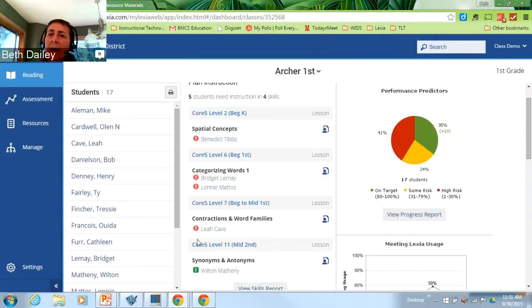So it's just a way to try to alert you to where they're at in this probability. So you have Wilton here, who is on target, but he's found his way into synonyms and antonyms and he's struggling. And so you might say, I need to get to Benedict first. If you're trying to prioritize your time, you might know that, okay, I can work with Wilton, it's not going to take me very long, and then I'm going to work with Benedict because that's going to take a little bit longer. So it helps you prioritize your time.